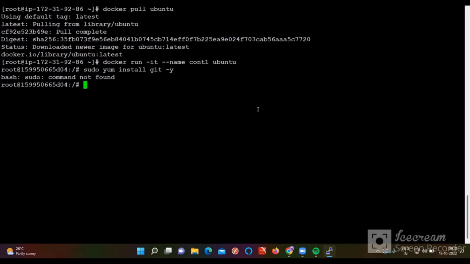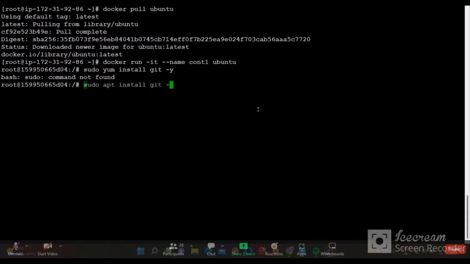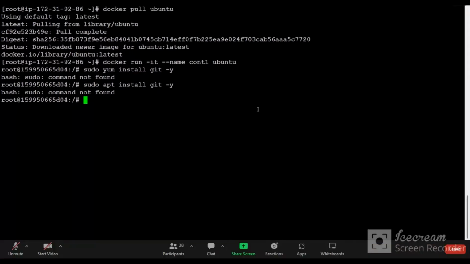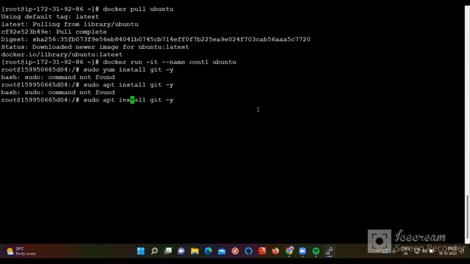So I have said to you, if you want to work on Ubuntu, you need to give the apt command, not the yum command. The yum command is only for Red Hat, CentOS, Fedora. But if you want to work with the Ubuntu system, you need to give apt. We have given sudo, right? So do you want me to remove sudo? Okay, I am giving apt-get as well.